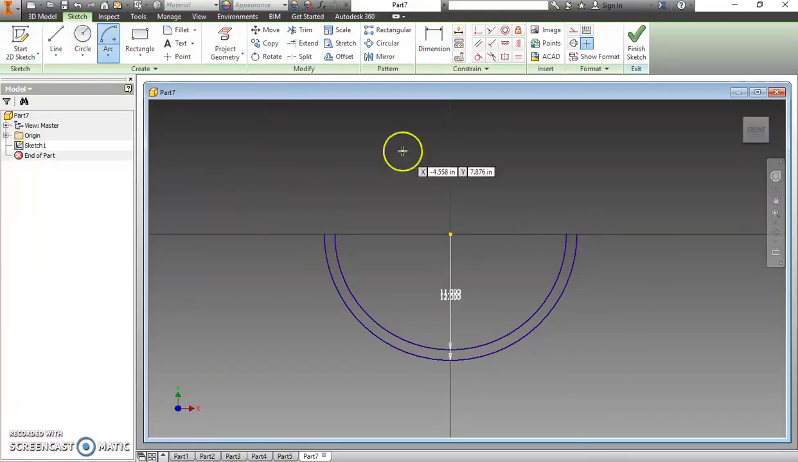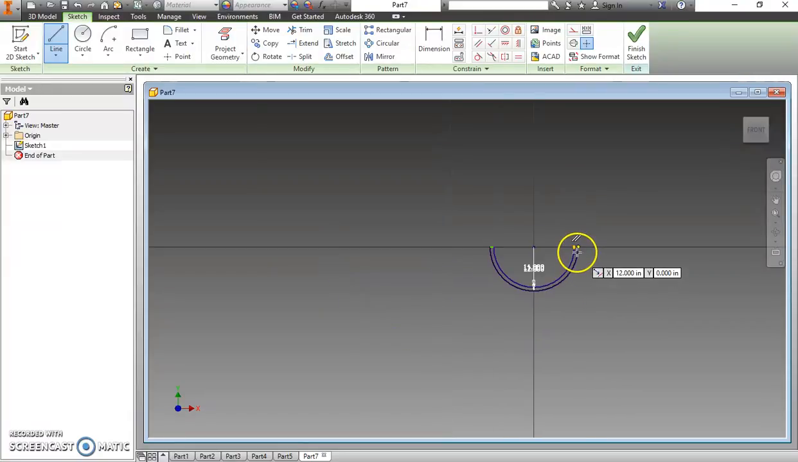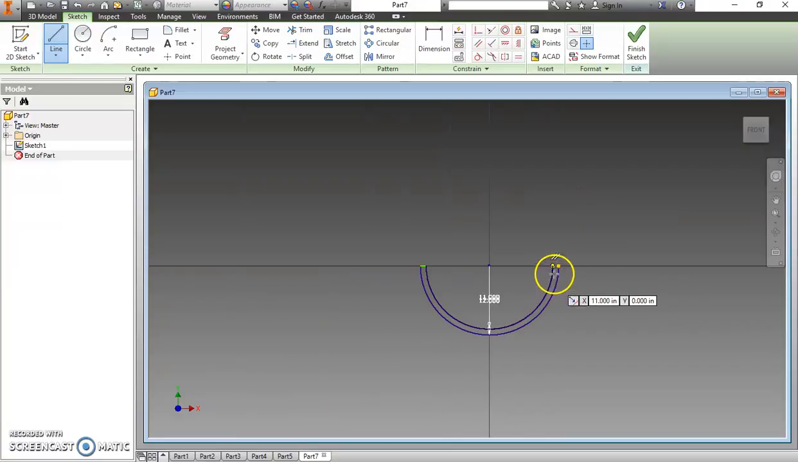Well, we know if we want to extrude anything, I've got to close those up. So I draw 2 lines to close the top of them up. So now I have a closed loop shape.